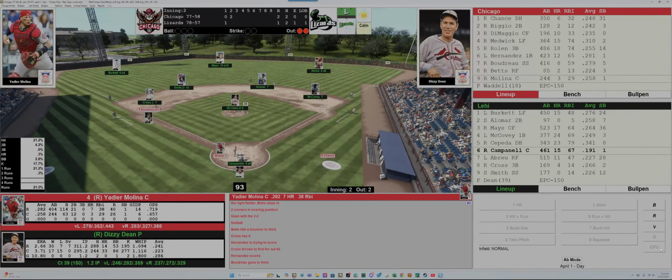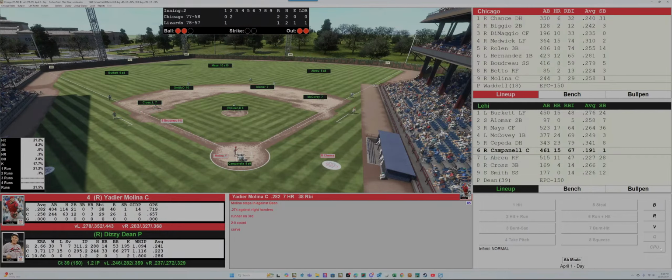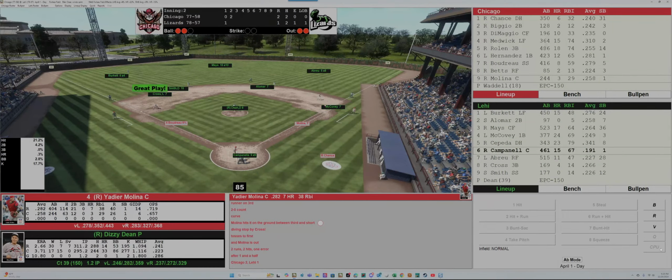Betts grounded to third. Hernandez scored. Boudreau to third. 2 out. Chicago 2, Lehigh 1.